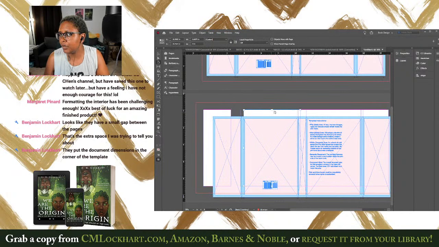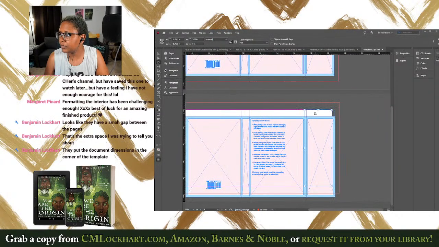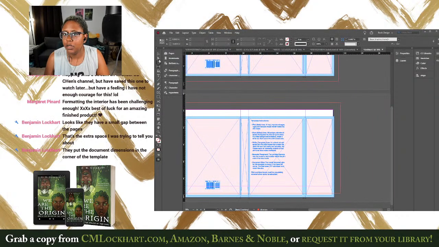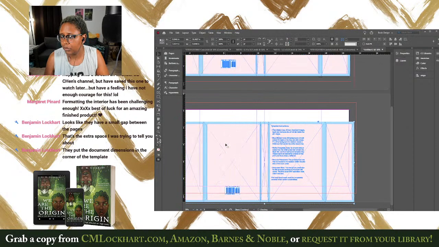So we're going to move that over, adjust that. And so hopefully with the wrap adjusted, this will actually fit now. But let's see.